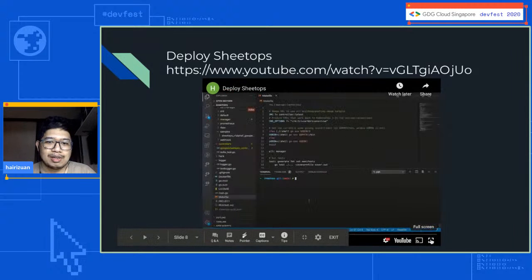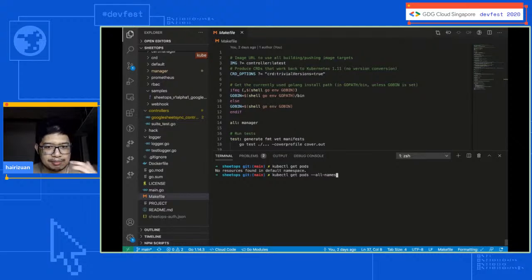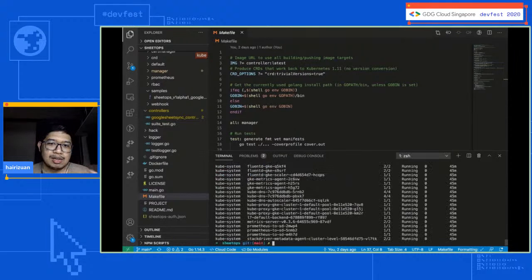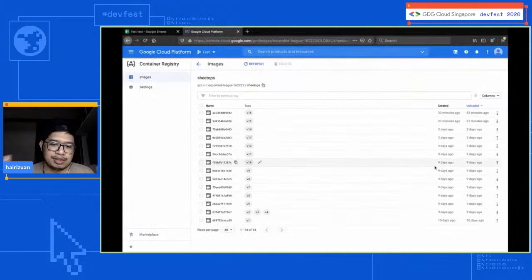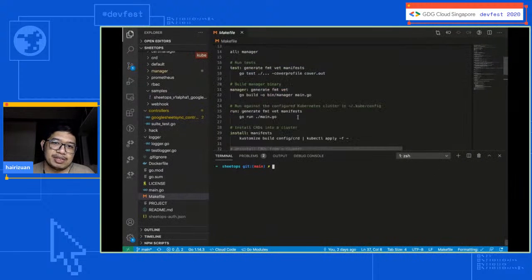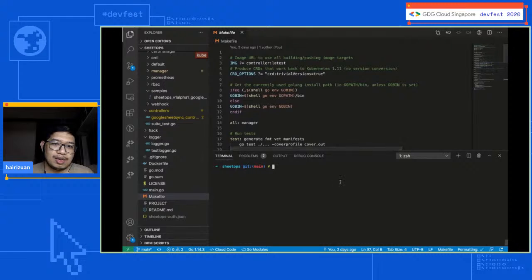If you clone the repository, what I'm doing here is proving that there's nothing deployed yet in this cluster. There's no ShitOps controller, the mechanism to help deploy. There's no pods. What I did previously was build it and push it to Google Cloud Container Registry, and I'll be using the latest version, 16.